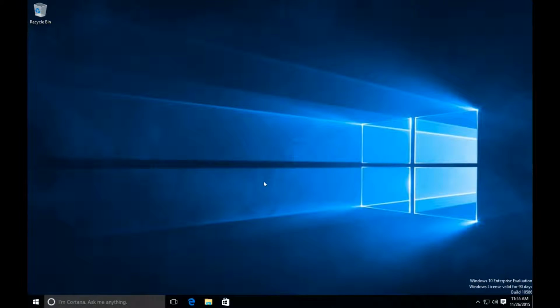So let's go ahead and get on with it. So here we are. As you can see, I have Windows 10. I just downloaded the ISO to Windows 10 Enterprise Evaluation. Good for 9 days, whatever, no big deal. Will work fine for what I need it for. I am running this in a virtual machine.